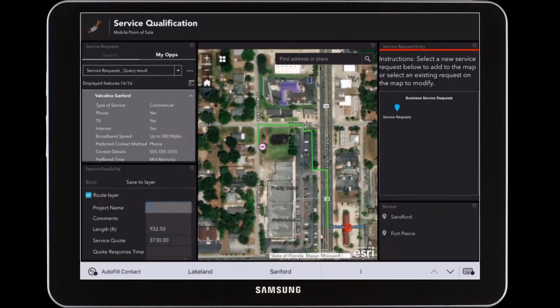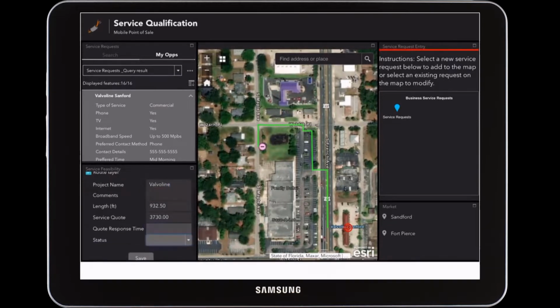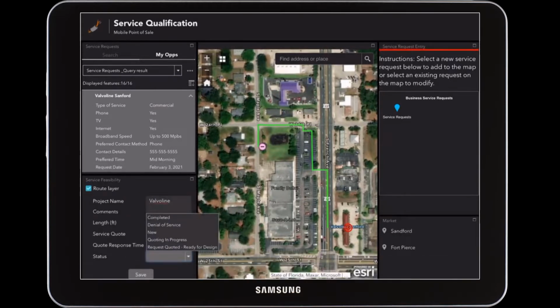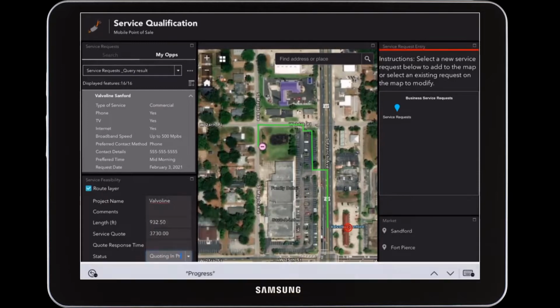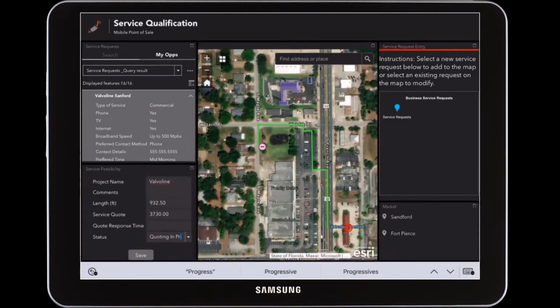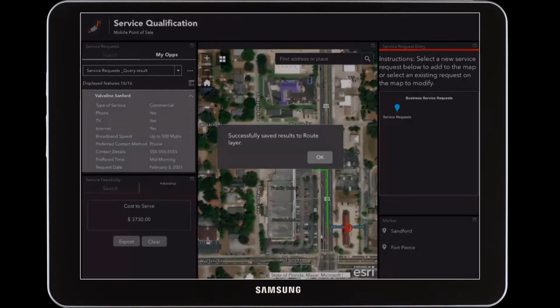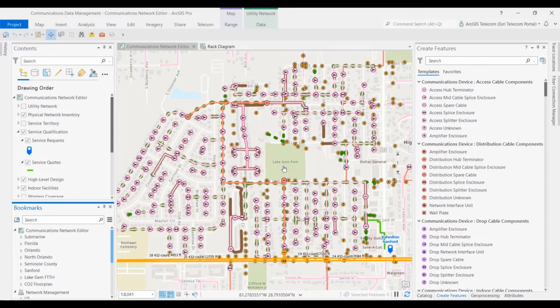And since this app is completely integrated into our geospatial system, I can easily save this quote into our billing system while also storing the generated fiber route in the GIS. Saving this fiber route now allows an engineer to see the exact network path that was used to help generate this cost quote. Now, let's move into creating this customer connection as a fiber engineer.